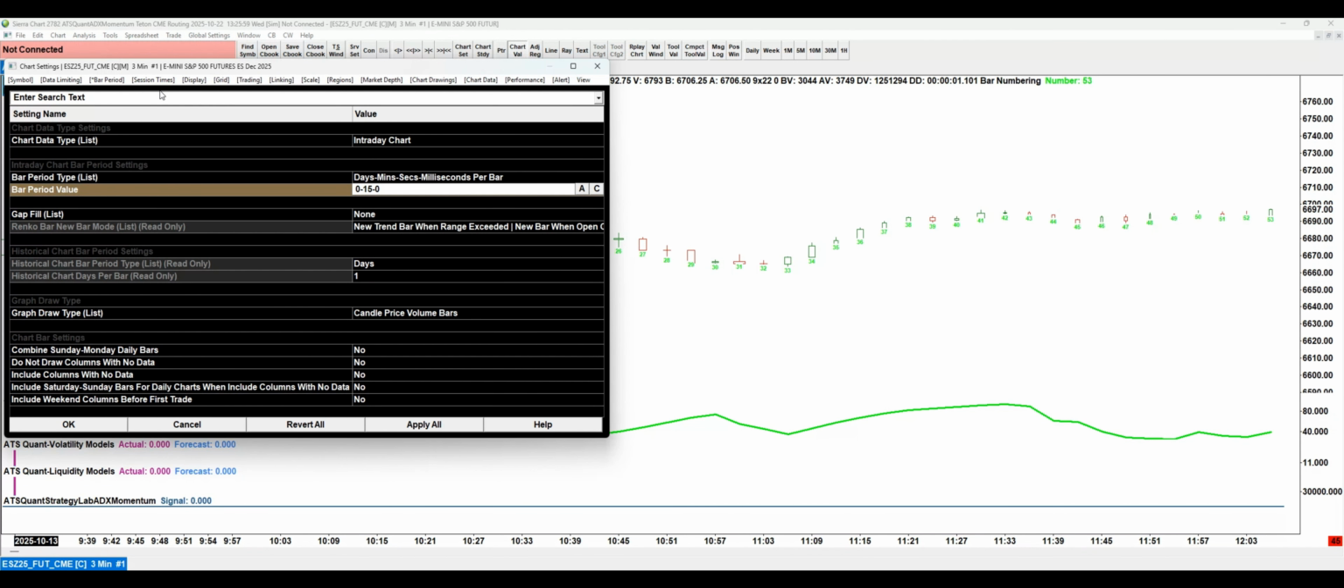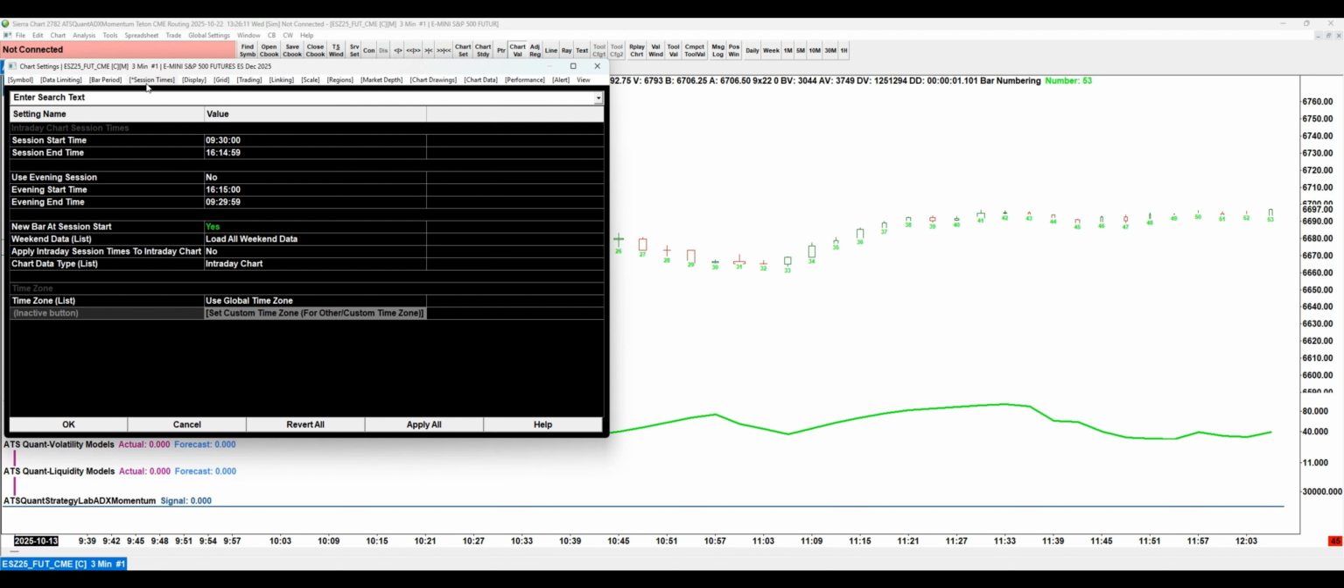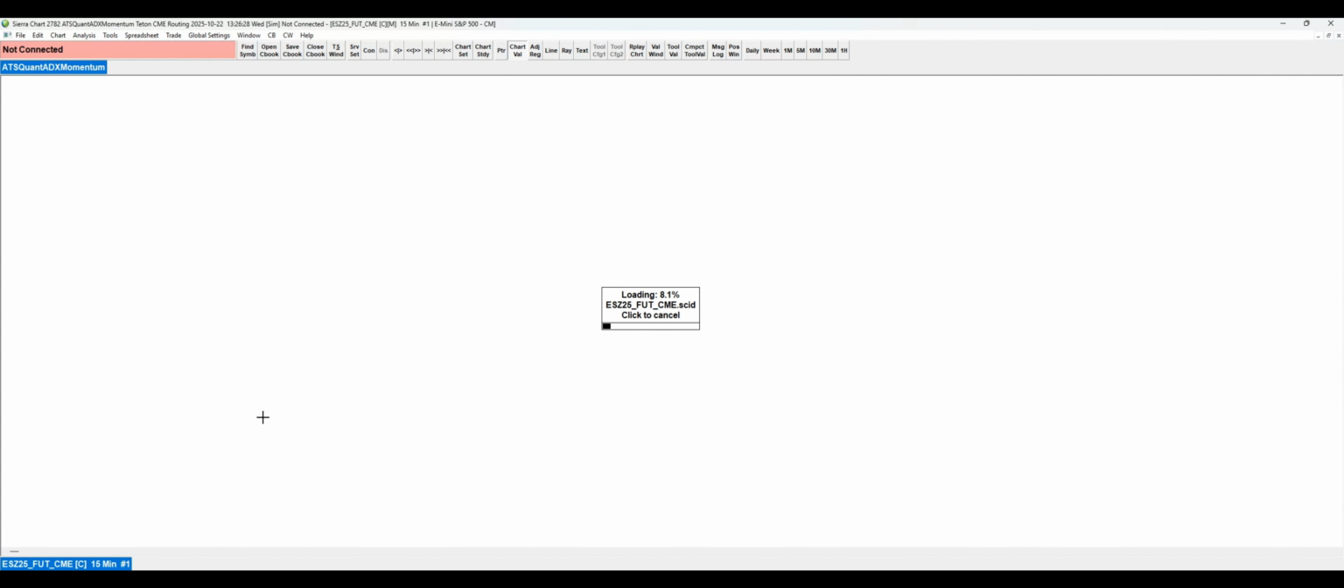Because of the way that we're constructing this particular strategy, again, I'm just choosing random values, but theoretically, we are going to want to change our session time, not just to trade or be limited to trading in the North American session. So I'm toggling on use evening session because it's likely that we're going to have some overnight exposure. Okay, click OK. So now we are reloading the data.